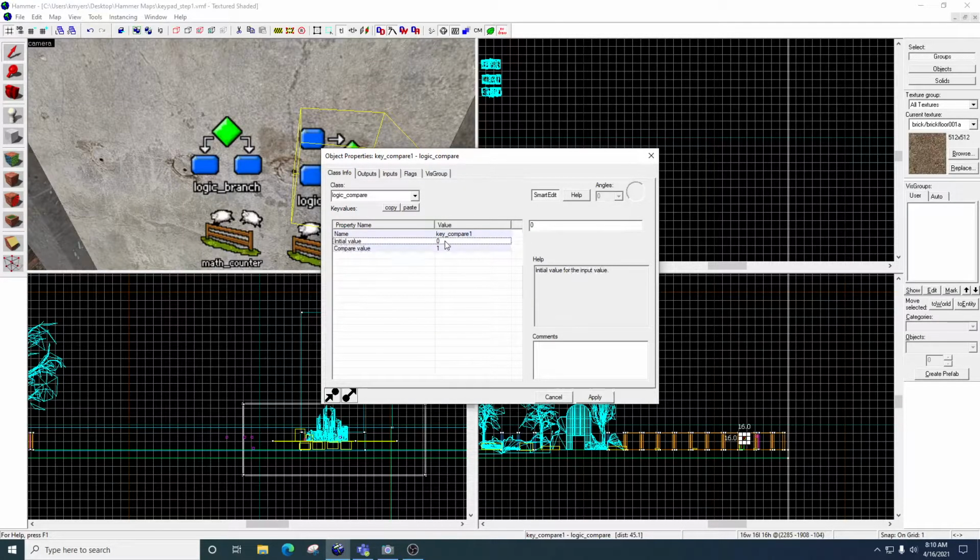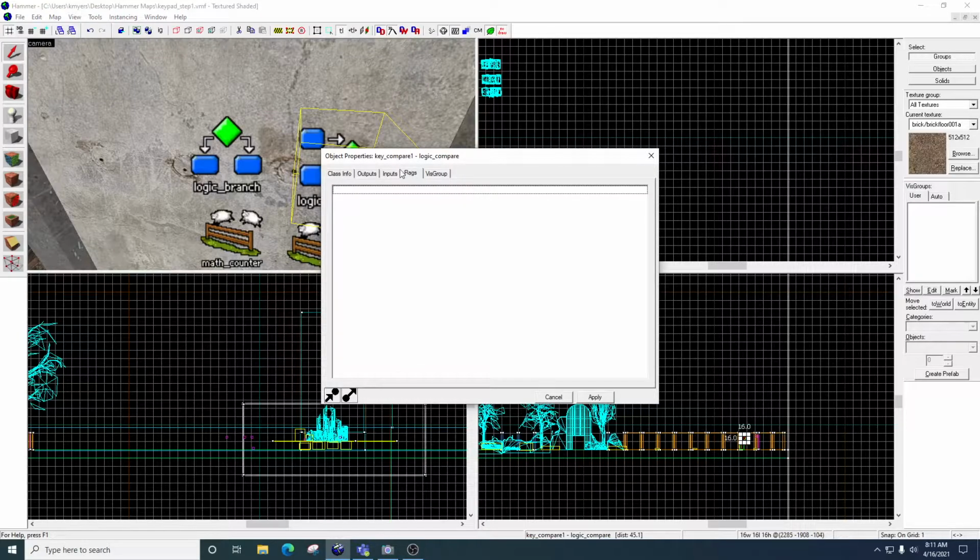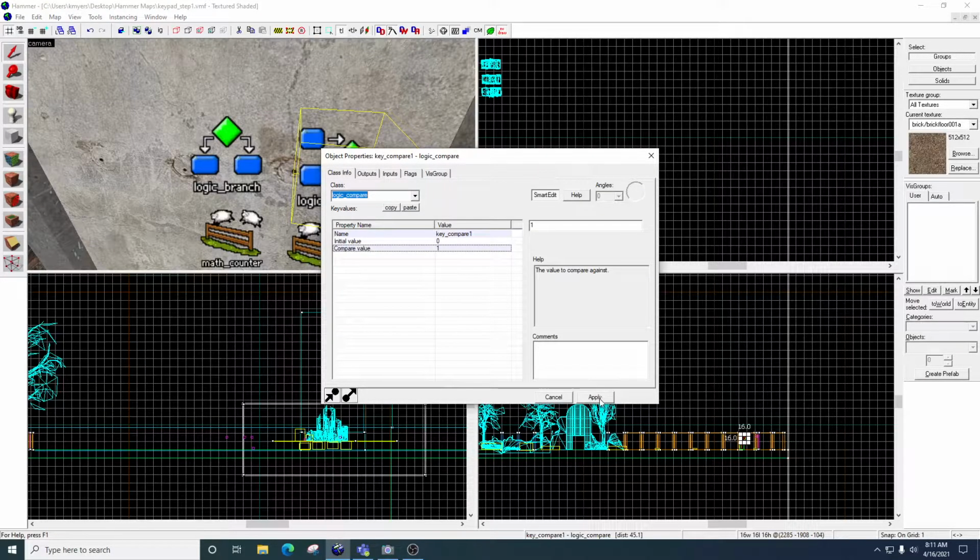The initial value is the value that you pass it from the player. The compare value is the value that it is storing inside. It's holding it for you. So this number right here is the first digit of your combination. Go ahead and apply it.